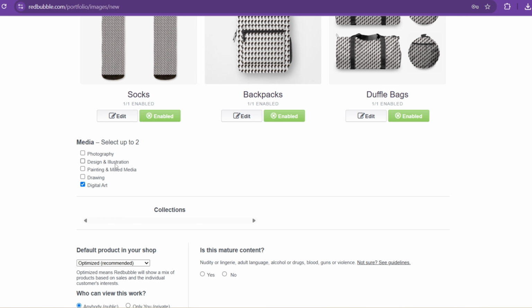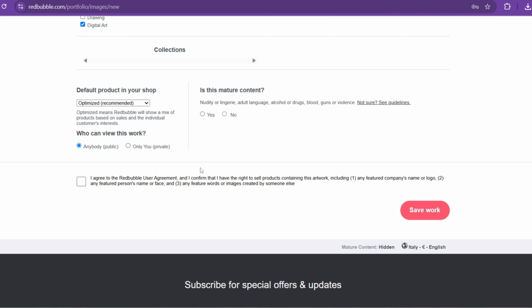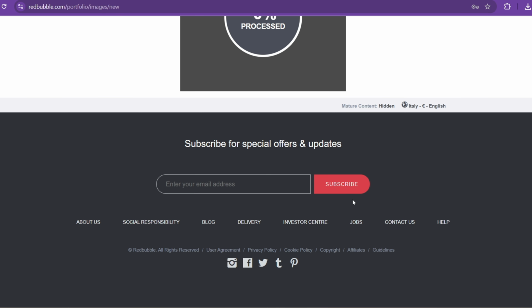So you come here to the collection. You have to make sure that your product is optimized for the customers that may want to buy them, to know what actually to buy. So if you come here, you're going to click anybody, that is who can view this work. So anybody can view it. Then nudity, that is if it's something that is adult content, you can choose. So this one is not adult content, so I'm going to say no, and I'm going to agree to this Redbubble policy, whatever it is. So I'm going to agree to it, and then I'm going to save work here.